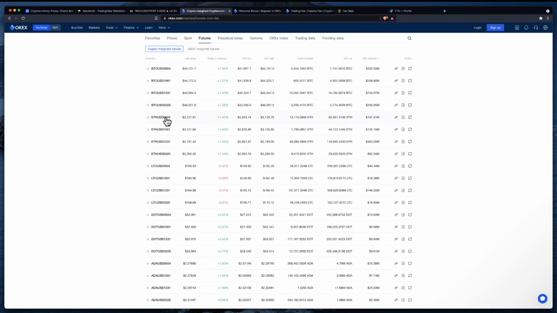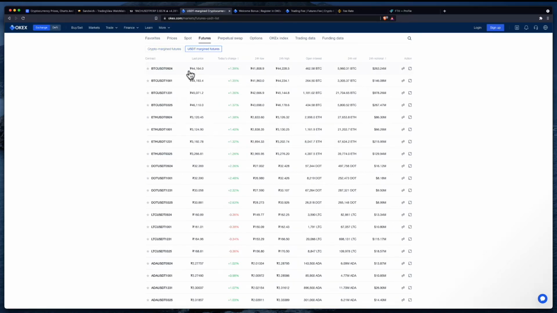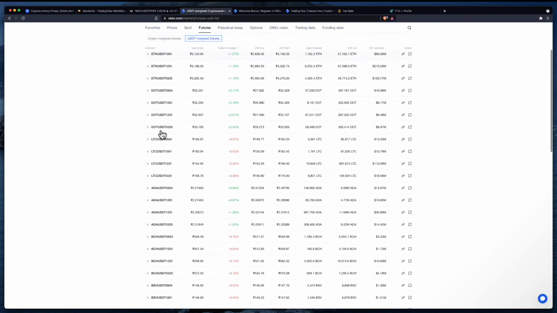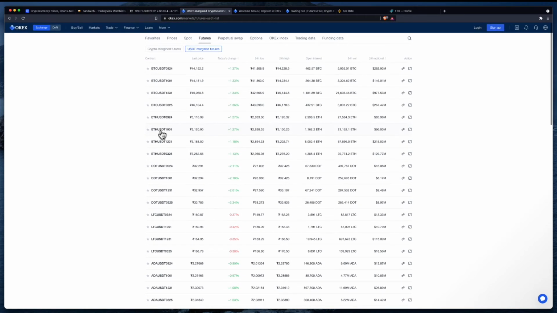Then there's also the futures tab, and you've got the option of coin margin futures and USDT margin futures. The other option for futures markets is the USDT. And you can see here that there's a lot of options for that as well. So all of these ones are paired with USDT, meaning your profits and your losses settle in USDT.